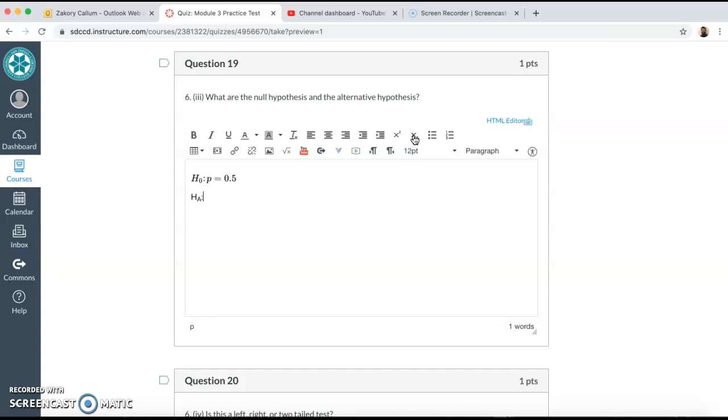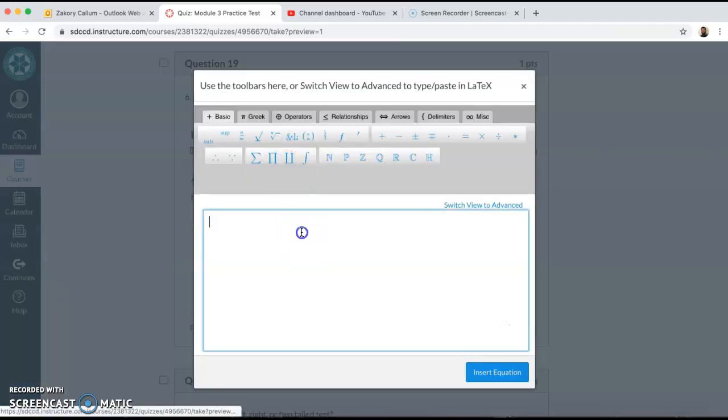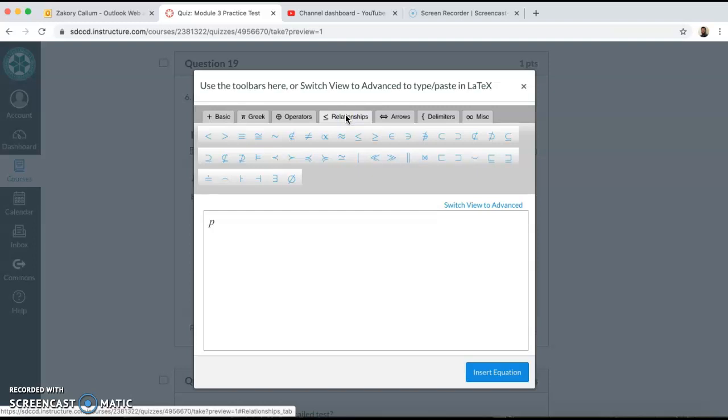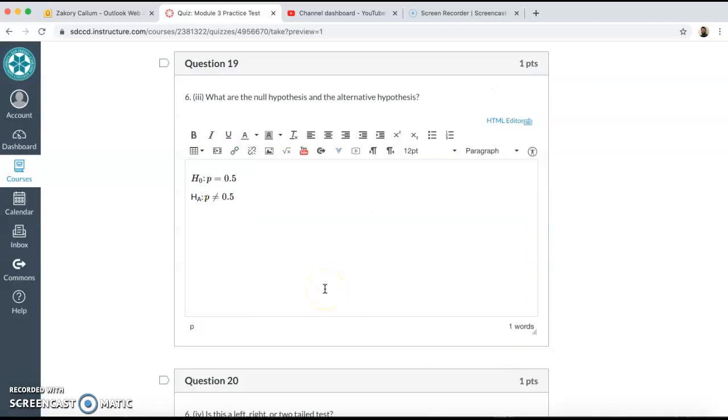And to get out of that, colon, then I'll go ahead and do an equation for the alternative hypothesis. Now if I want to do not equal to, I can look under relationships here, and I can go ahead and select it from right there, not equal to 0.5. And then a keyboard shortcut for the not equal to is also \NE. All right, and that's just a few quick equation input tools.